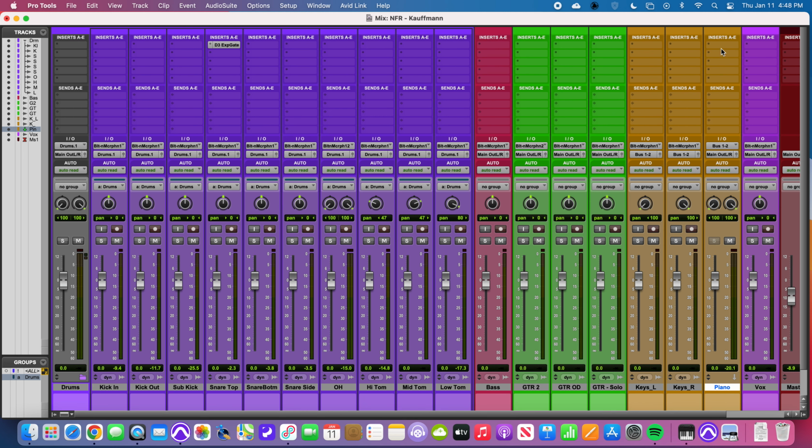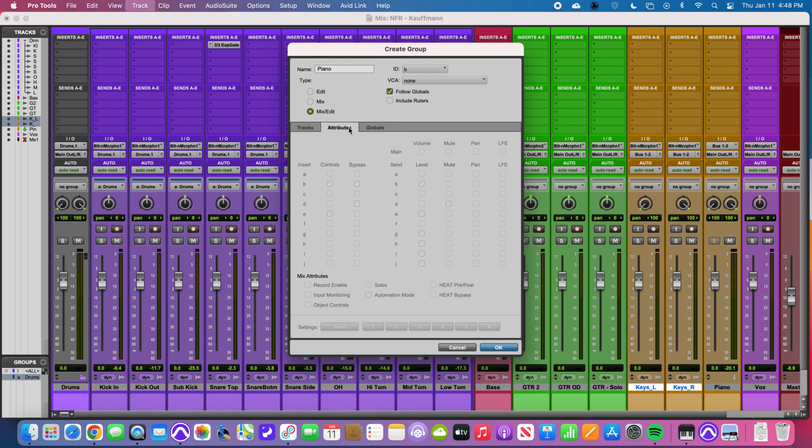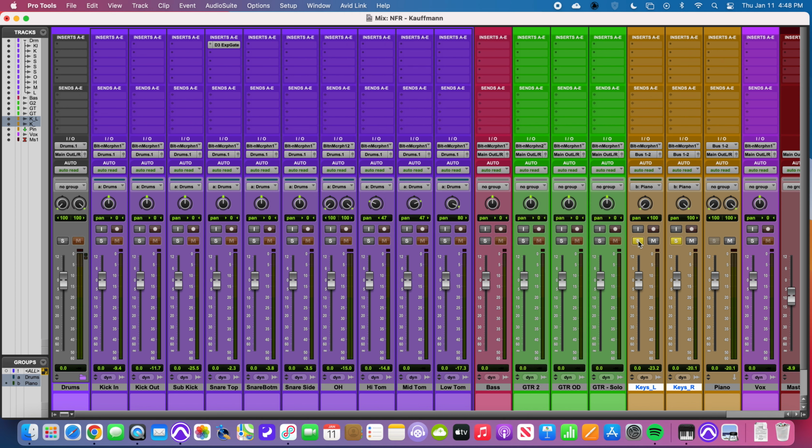So if I wanted to put EQ, I just need to put it on this one. What's kind of a pain is I need to solo both of these. So what I'm going to do is highlight these two, Command G, make a group, call it piano. What I want to make sure that I do, though, is enable solos, so that when I solo one, I solo both.